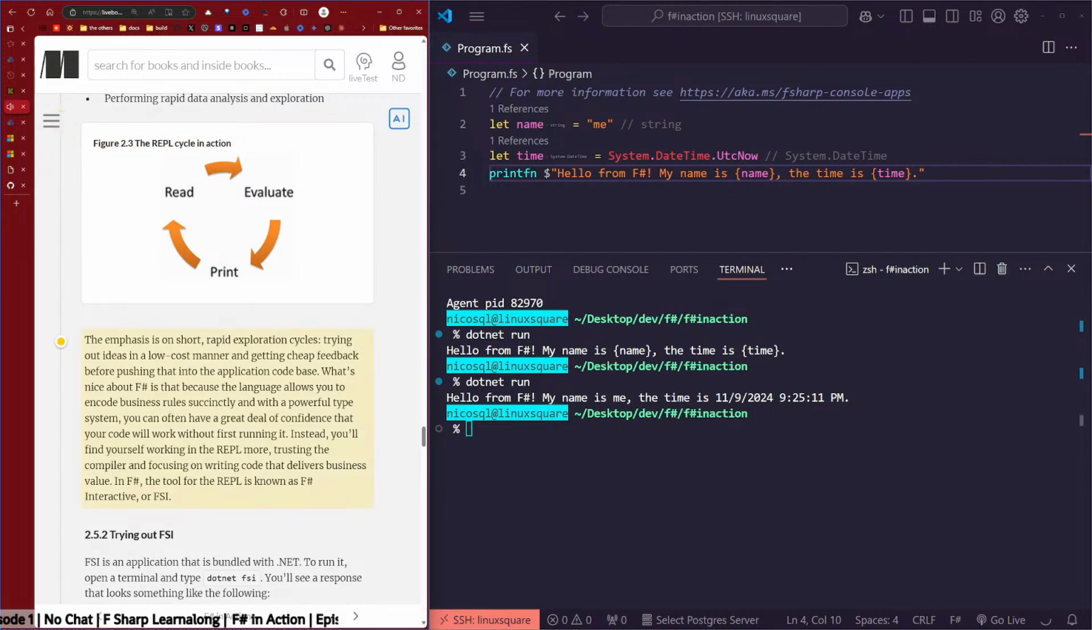The emphasis is on short, rapid exploration cycles, trying out ideas in a low-cost manner and getting cheap feedback before pushing that into the application code base. What's nice about F# is that because the language allows you to encode business rules succinctly and with a powerful type system, you can often have a great deal of confidence that your code will work without first running it. Instead, you'll find yourself working in the REPL more, trusting the compiler, and focusing on writing code that delivers business value. In F#, the tool for the REPL is known as F# Interactive, or FSI.